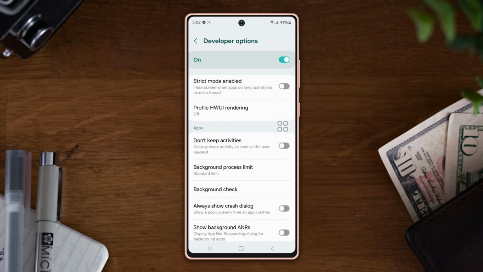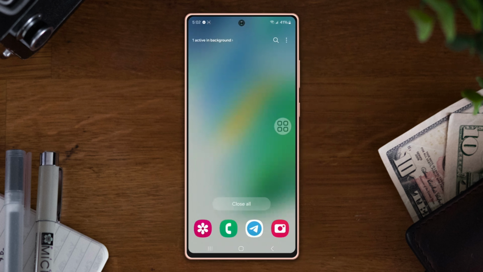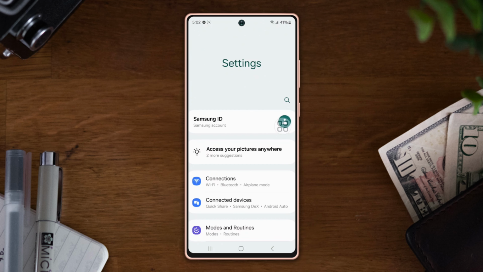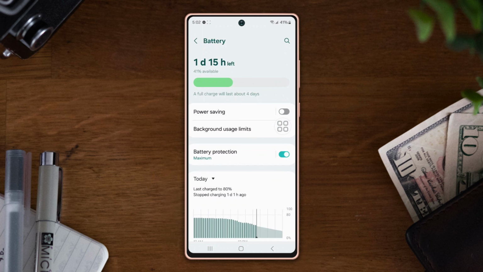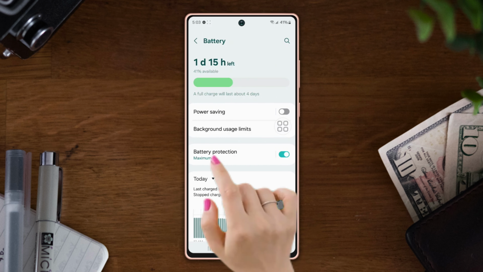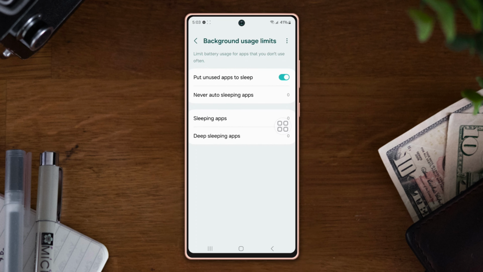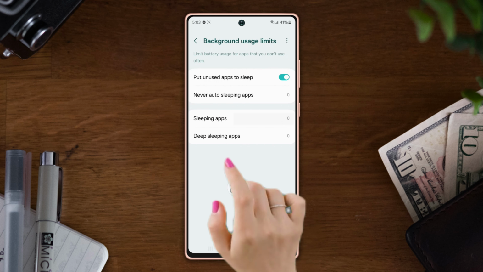Tip 8. Put unused apps to sleep. To do that, go to the settings page again. Scroll down a bit. After that, tap on battery and then tap on background usage limits. Here you can see the put unused apps to sleep option. Make sure to turn it on.